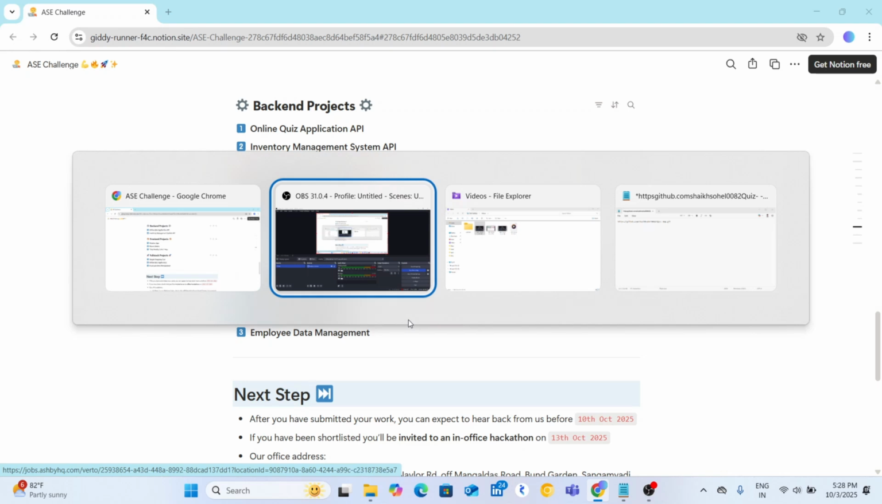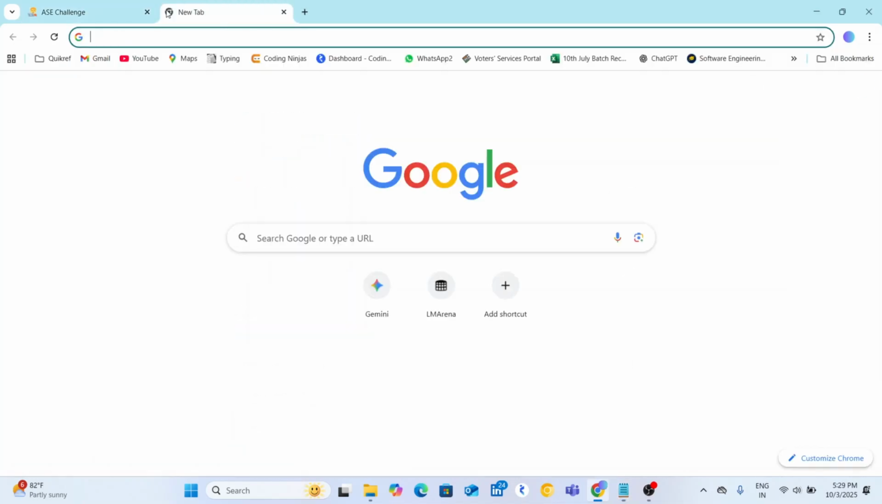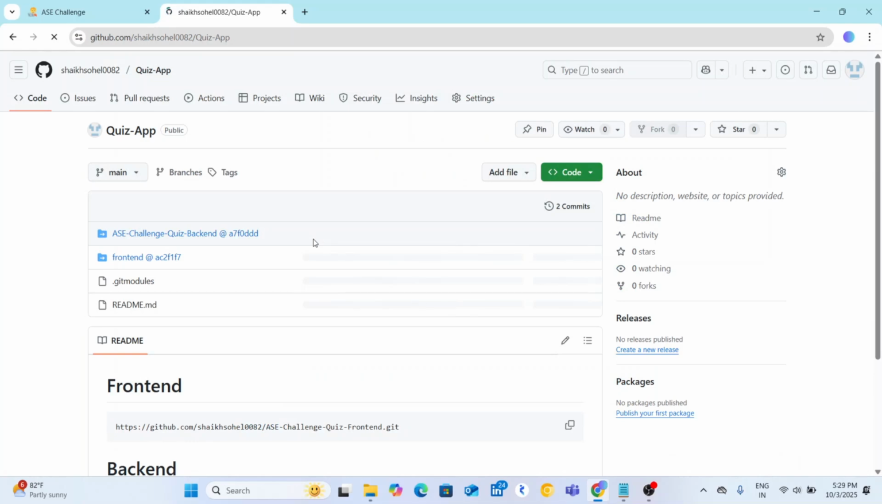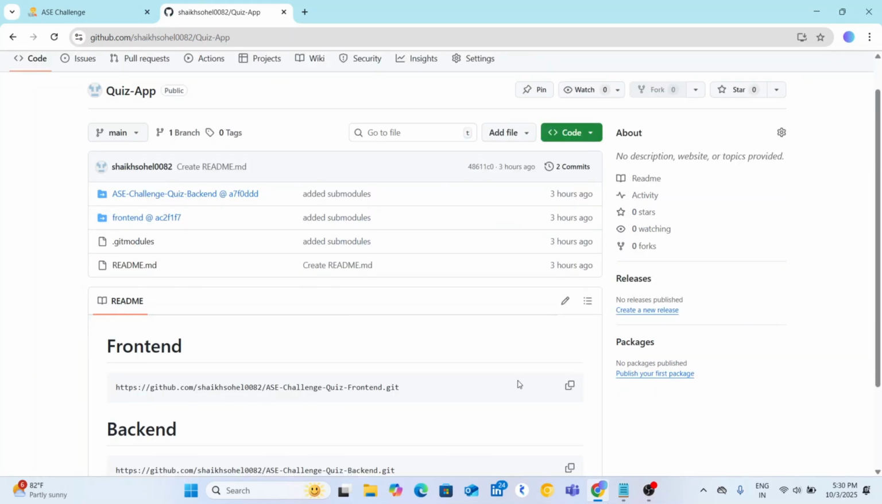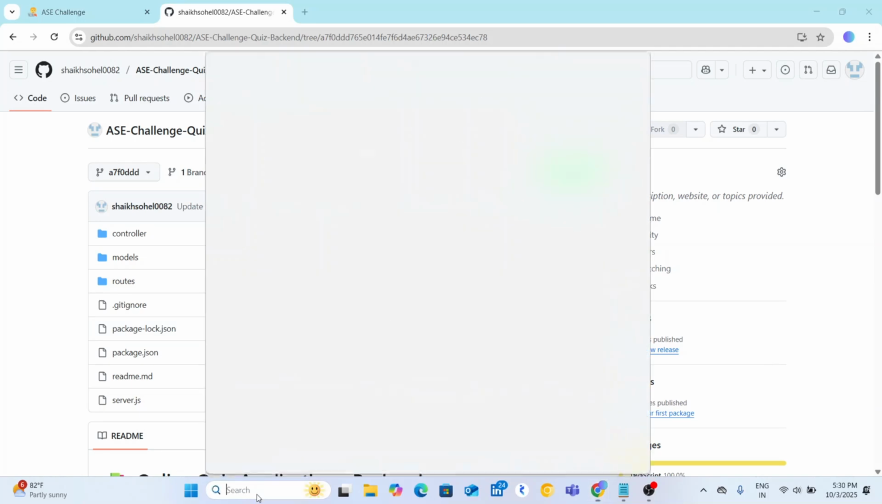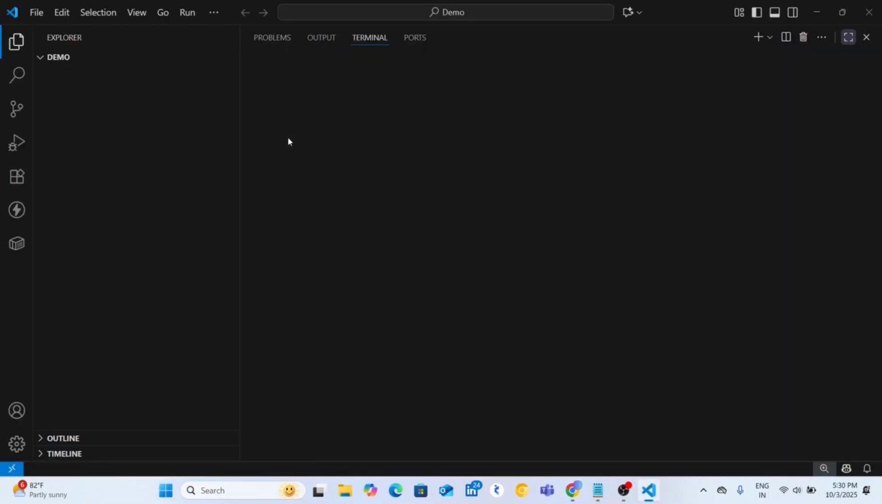So let's start. I will just copy this URL and open a new Chrome window. So this is the repo. I will start with the backend. For this I will just open VS Code. You can use the command prompt as well instead of VS Code.